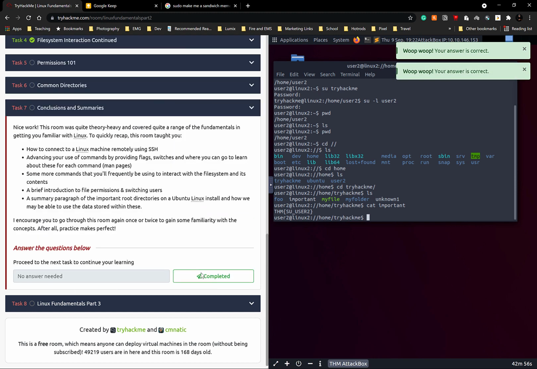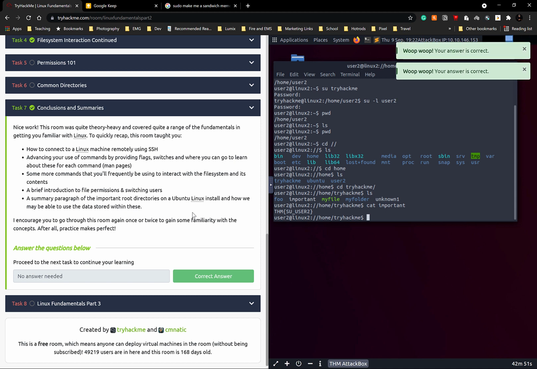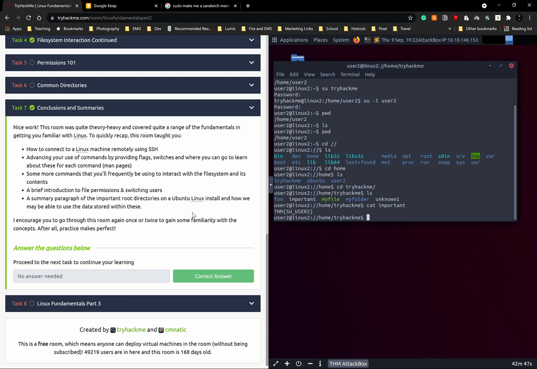Awesome. Conclusions and summary. So today we learned how to connect to a Linux machine remotely using SSH. We learned the advantage of using commands by adding flags and switches, and you can go to the man page to find those. And we learned a little bit about file permissions and switching users. Again, we're going to dig deep into permissions as we get that deep dive into Linux. Right now, we're just skimming the surface.